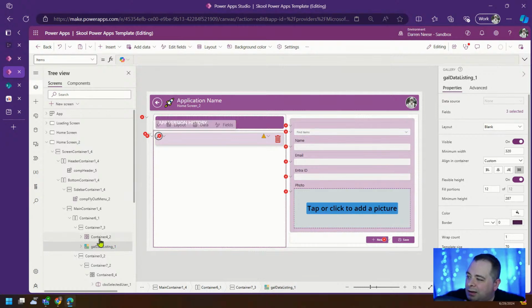Well, do we have a gallery? Yeah, it's right here. I'm going to rename this gallery.